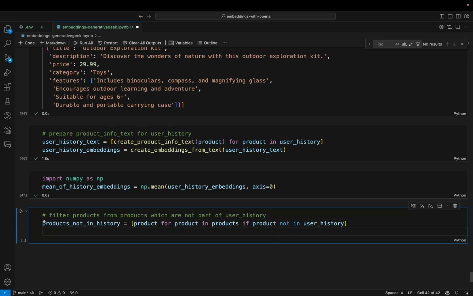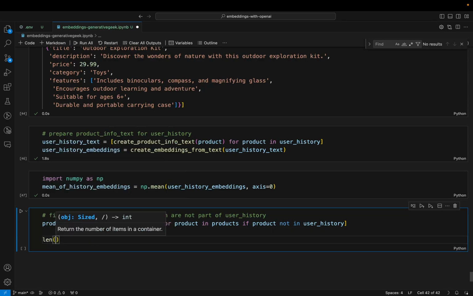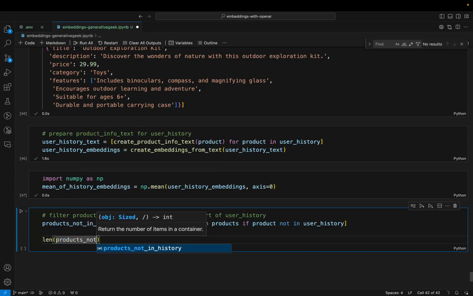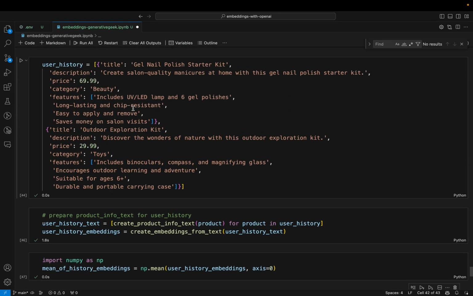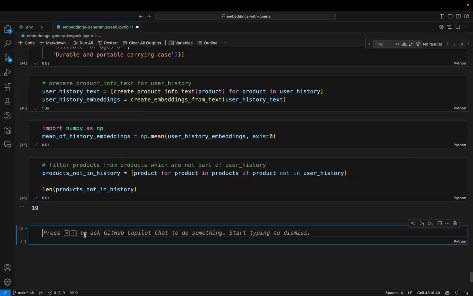Okay. Should work, yes. Right, so let's just see the len of products not in history. Again, it's showing 19. Maybe these 2 are made up products. Maybe they're not there in the catalog, which should be okay. The catalog can change. An e-commerce company's catalog changes every time, right? Products go in stock, products go out of stock, right?